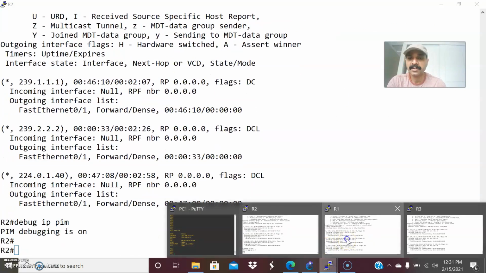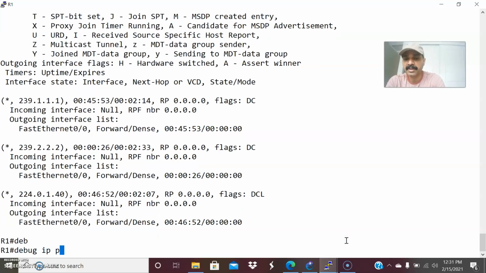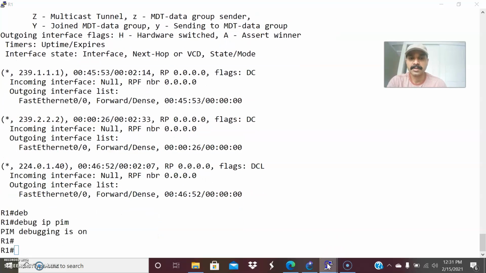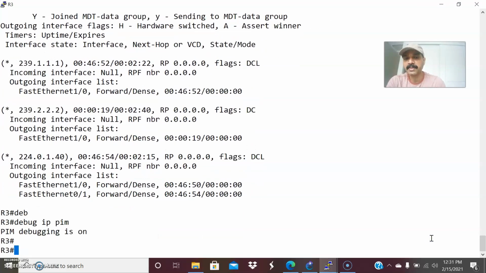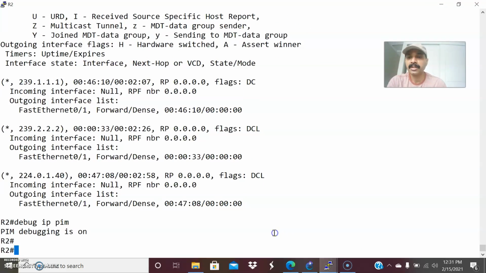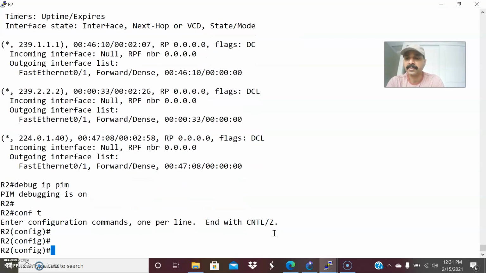And also let us start the debug on R1. Debug IP PIM. And also let us enable the debugging on R3. Debug IP PIM. So after that, I am going to remove the group from R2. So go to the configuration mode, right?